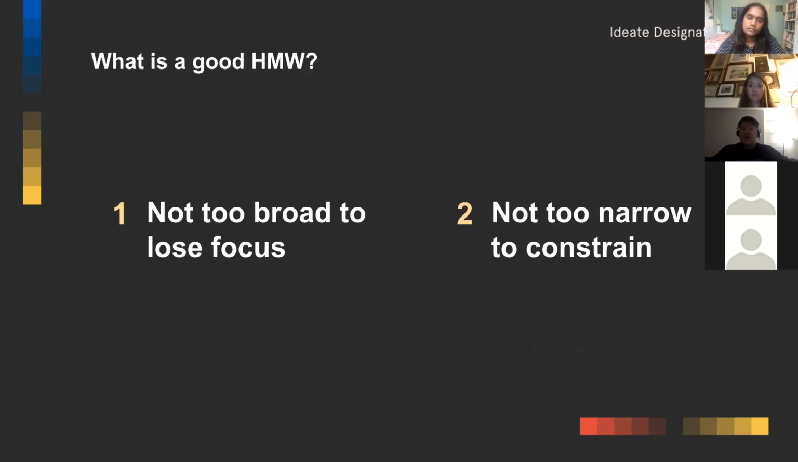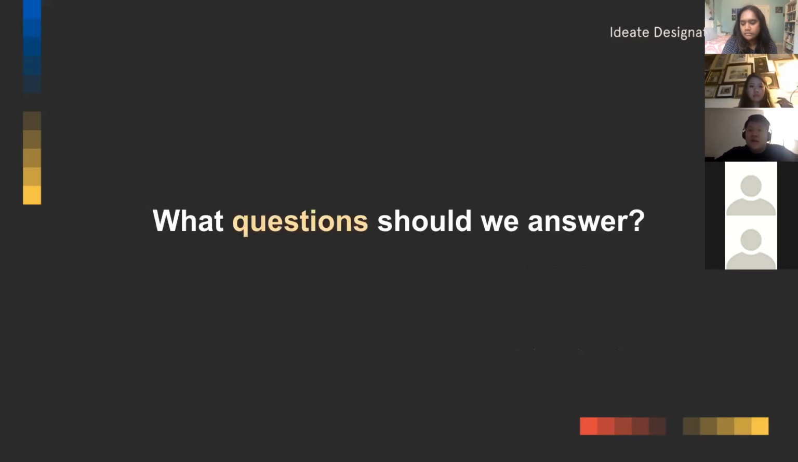So what is a good how might we? First one is that it can't be too broad to lose focus. And second one is not too narrow to constrain the thinking idea to be in a cage. So basically, it's going to be a fine balance. As you build more how might we's, you will feel if it's too broad or too narrow. So just give it a shot and see how it goes. So let's take another. I think we have 12 minutes left, so let's take about 5 minutes to think about what question we should answer.